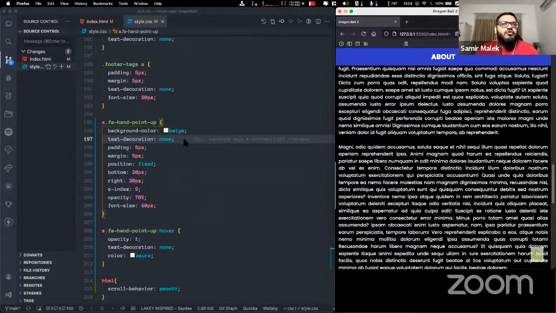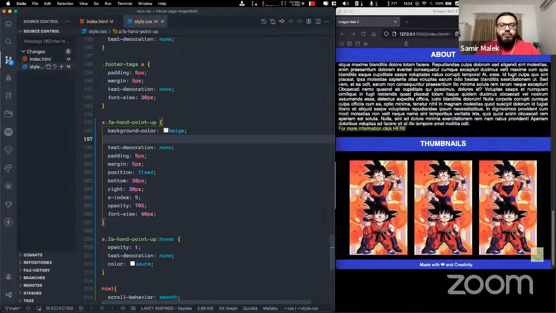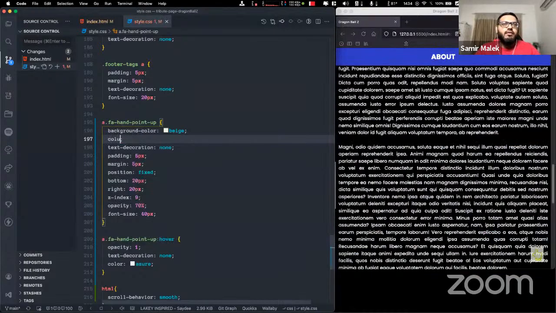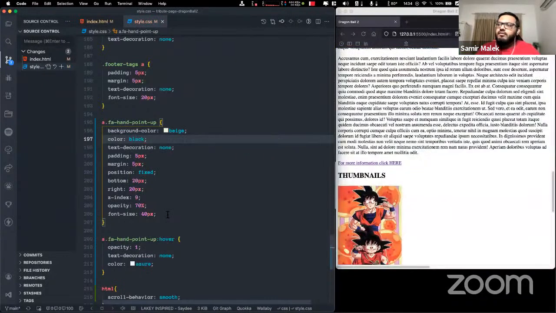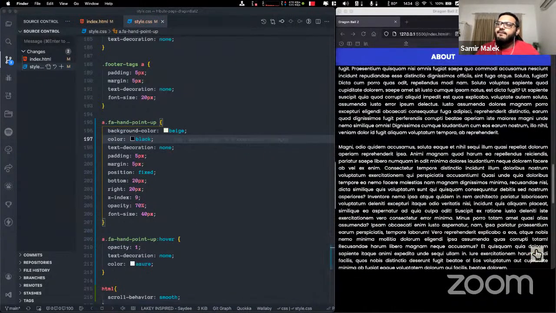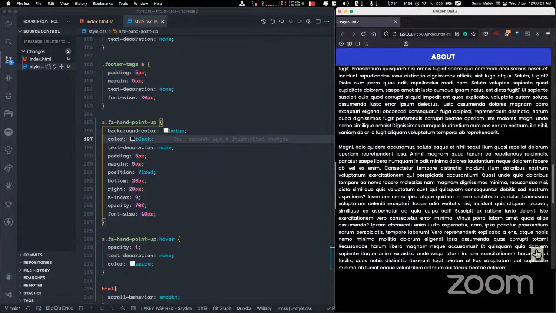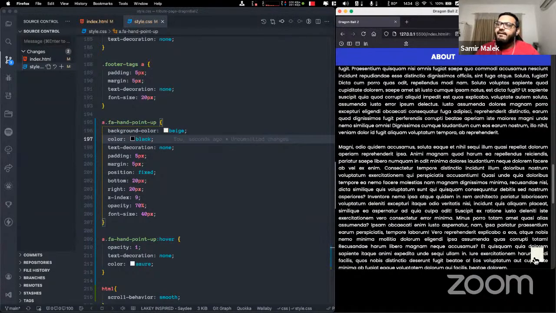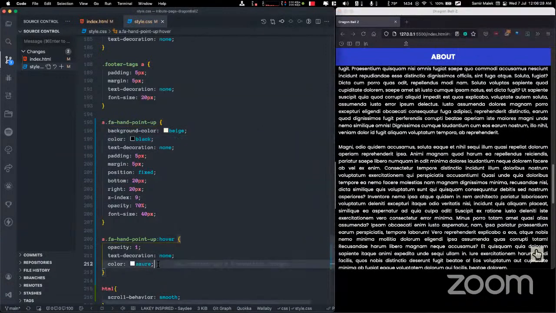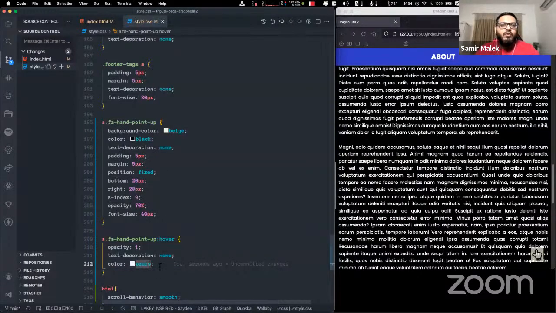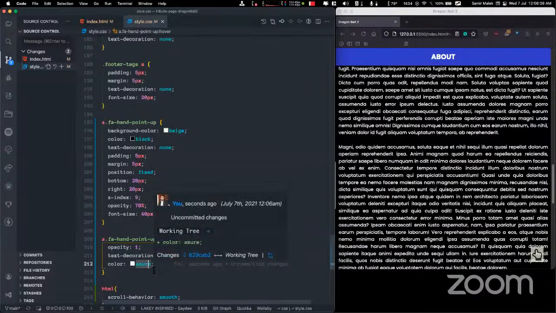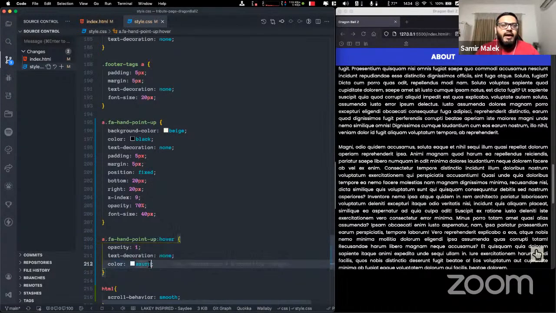How can we change? Okay. Oopsie. Color black. Much better, eh? See? Color black. Yeah, this is better. But when you hover, I don't think you can see the thing. So we'll do the opposite. We'll invert it. The color will be black.